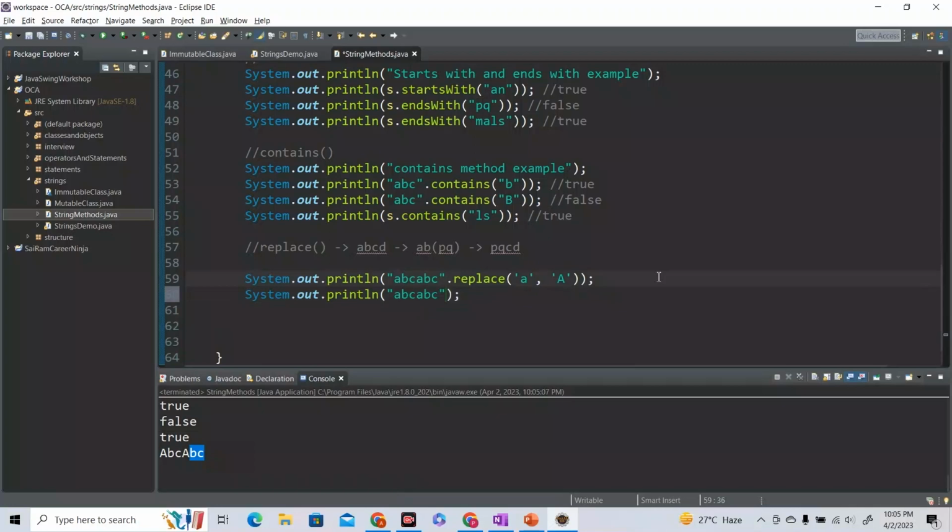ABC dot replace, let us say A with A. Now the output will be just the same. The only thing that I want to show you here is that you can replace a single character with another character, or you can also replace a sequence of characters. You can replace AB with, for example, CD. So wherever it finds AB, it will replace it with CD. So CD, CC, CD, C, because all the ABs are replaced with CDs, right? That's how the replace function works.